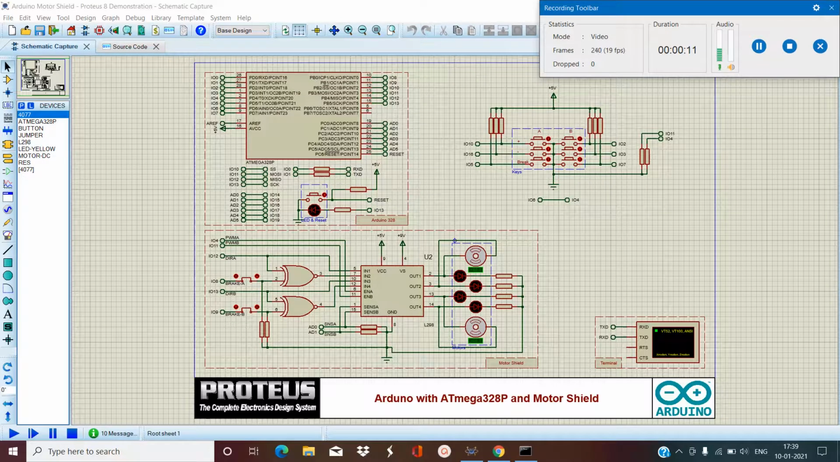Here I made two assignments for week 5. The first is simulation of DC motor using Arduino in Proteus. Here we have this Arduino board, one terminal board along with the motor shield given with some push buttons for building the program. I am using this motor shield to perform my experiment.